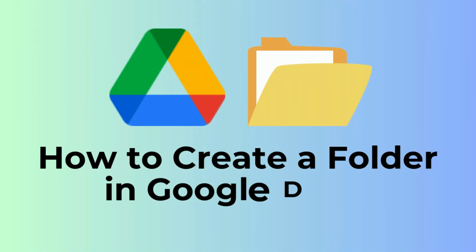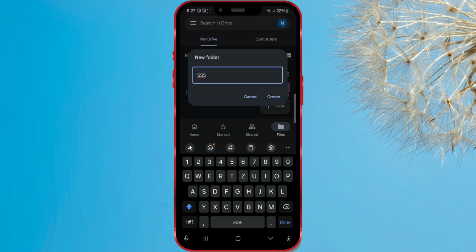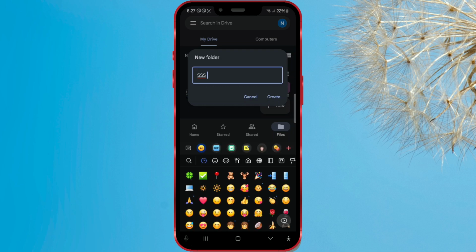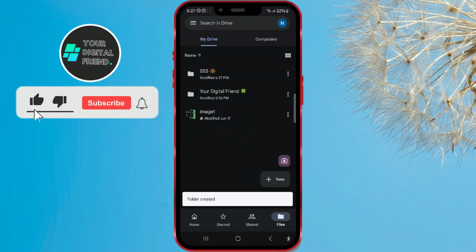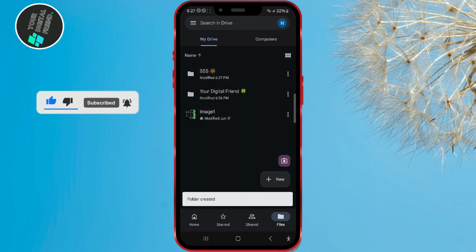How to create a folder in Google Drive. Does your Google Drive need file organization? Organizing your files is essential for keeping your digital workspace tidy and efficient, and Google Drive makes it incredibly easy to do just that. Whether you're managing personal documents, school projects, or work files, creating folders will help you stay organized and find what you need quickly. So, let's dive in and get started.